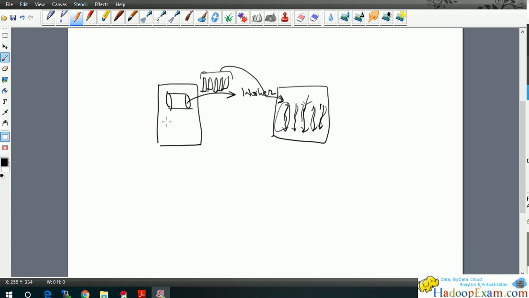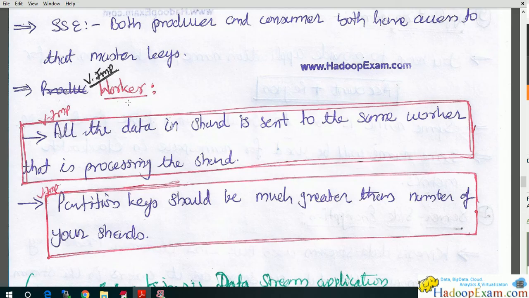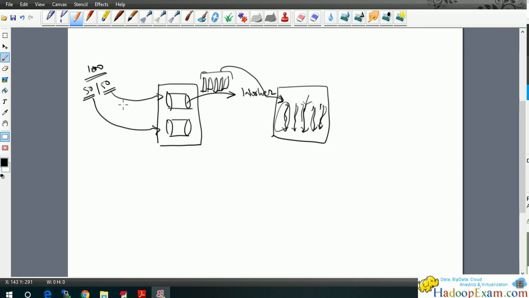Suppose you have 2 shards created, and you are getting 100 records. Out of 100 records, the partitions should be created so that 50 records go into this shard and 50 records go into this shard. So it depends on how many partition keys you want to create. Generally, the number of partition keys should be much more than your number of shards.